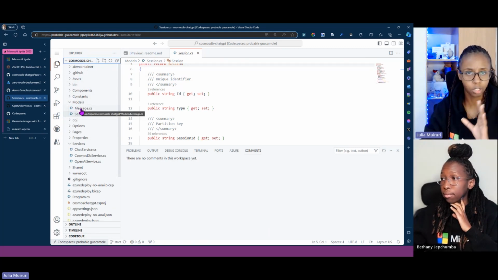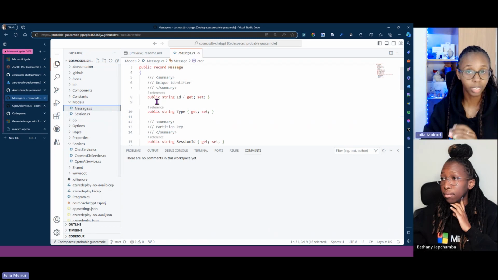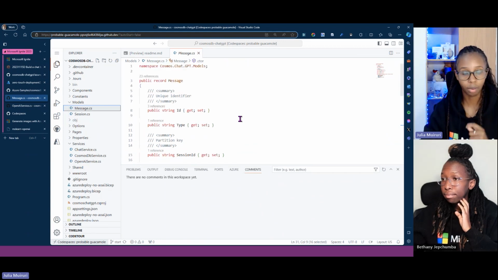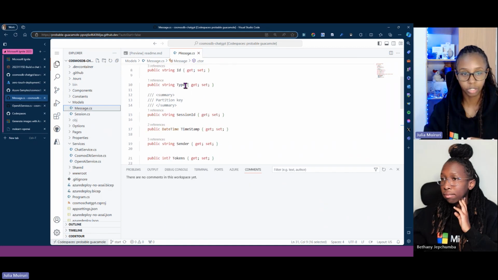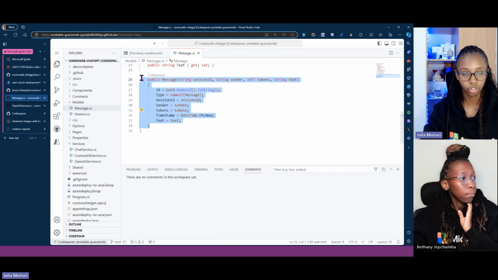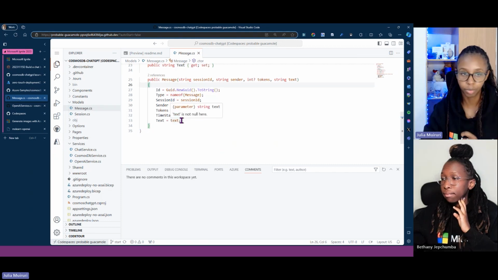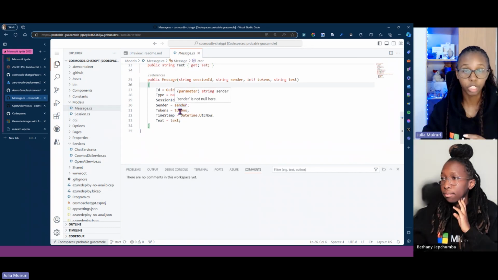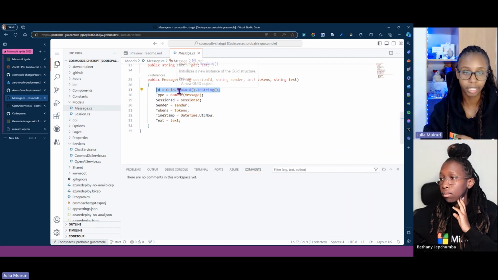And we'll just focus first on the models folder, where we have our two classes, the message and the session. Remember, this is a chat application that we are building, so we definitely need to store our messages and our sessions. So we'll see we have a public record here called message. And if we just scroll down to our constructor, you'll see that we are setting some properties. Of course, since our data is going to our Azure Cosmos database, we need to uniquely identify our messages. And so we are going to pass in the ID property, and we're going to assign a unique value to that. We're also going to save the type of the message.